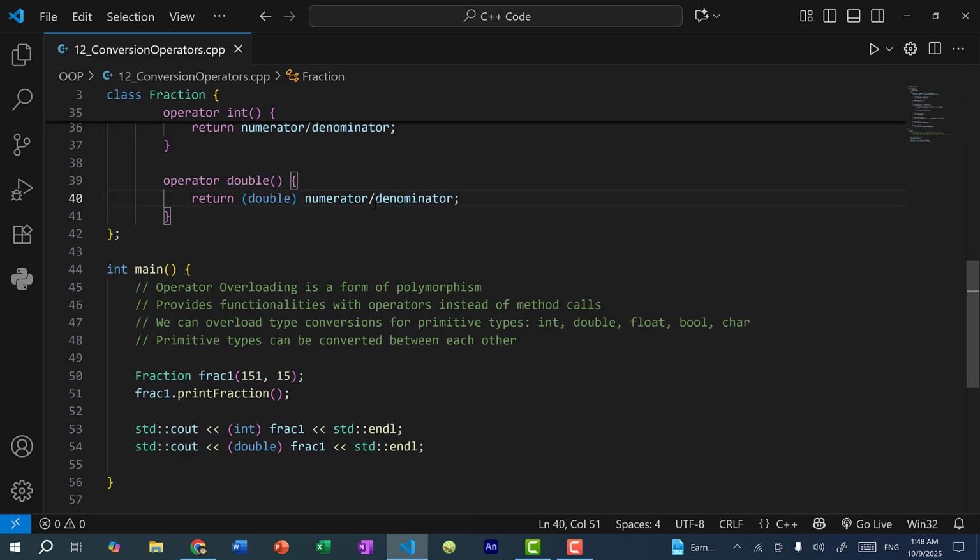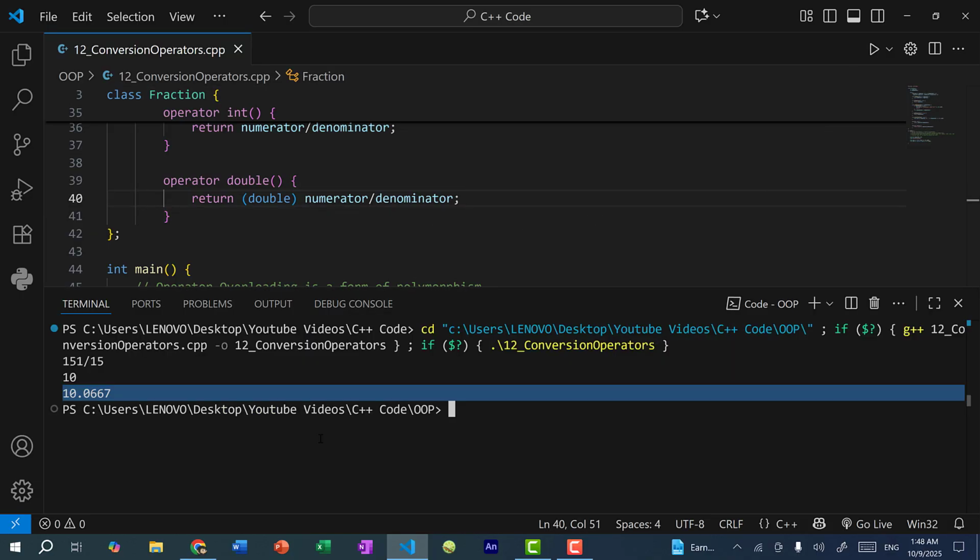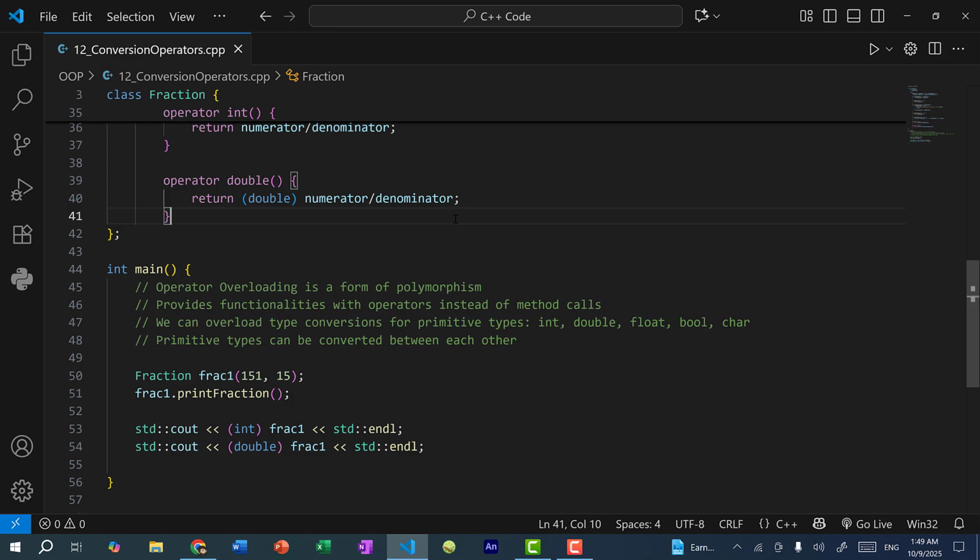So here you can see I typecast numerator to double. And now if I save and run the program, you can see converting the fraction to a double now gives us an actual double value. And I can convert this to a float as well.